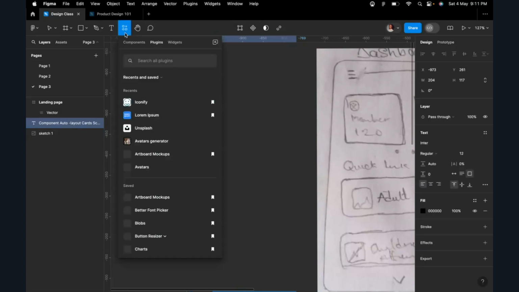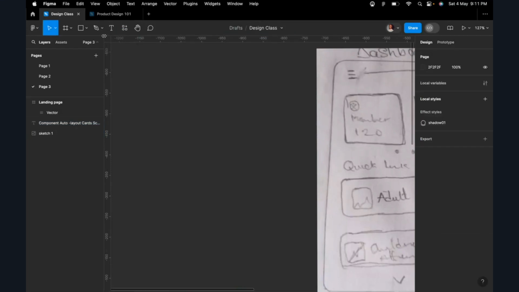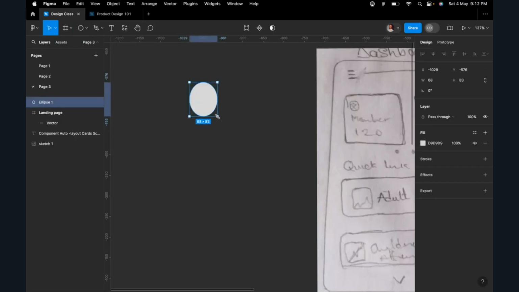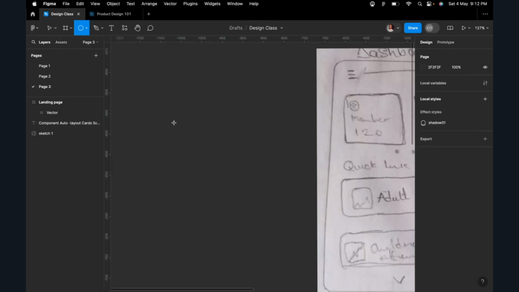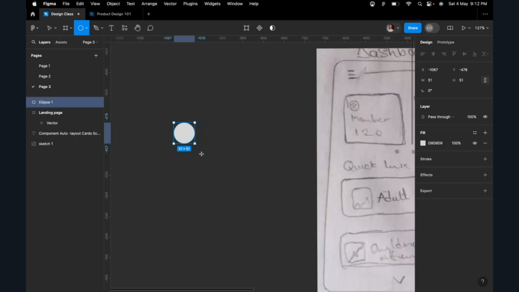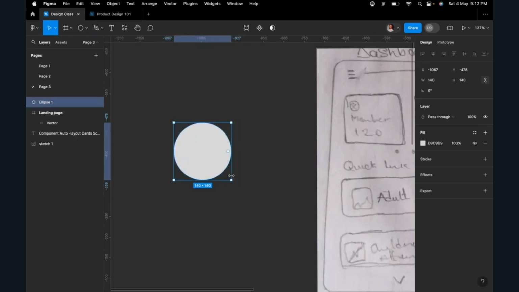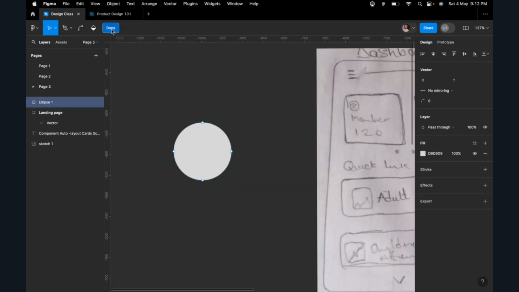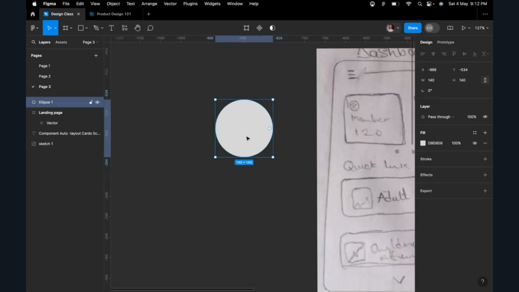I'll go first to my plugin. I'm going to come here and select my ellipse, which is for the circle, and hold my shift on the keyboard. The reason I'm holding that shift is so I have a perfect circle, right? If it's CorelDRAW, you are going to hold control, but in Figma, you hold shift. So I hold my shift, and I have my circle. If you notice the width and height, I have 140 by 140, right? If I need to reduce it, I press K on my keyboard and reduce it a little bit, and I have that here.